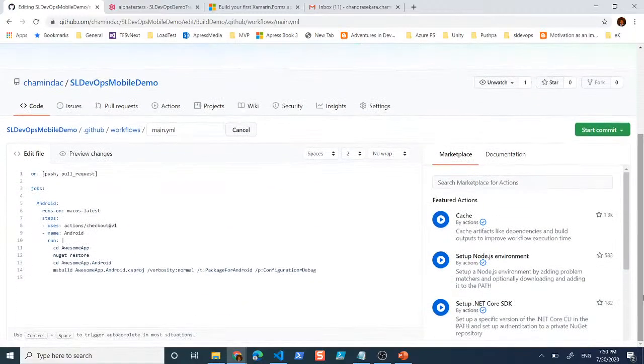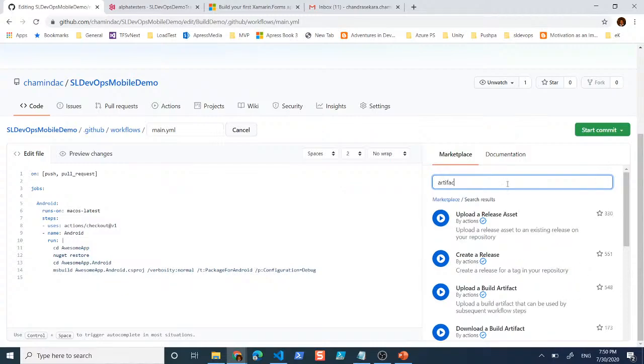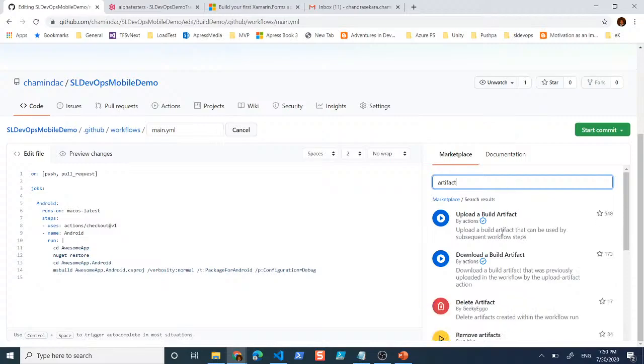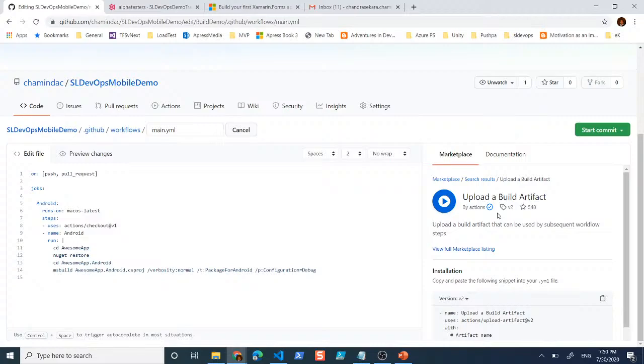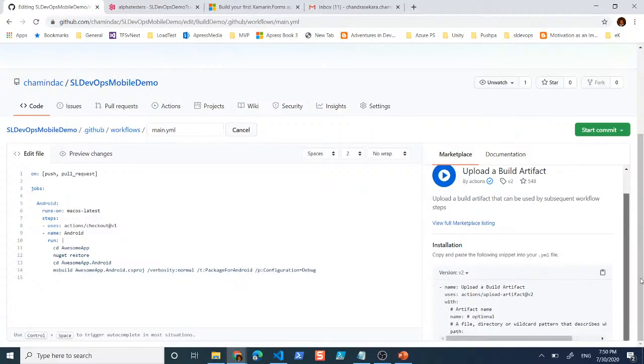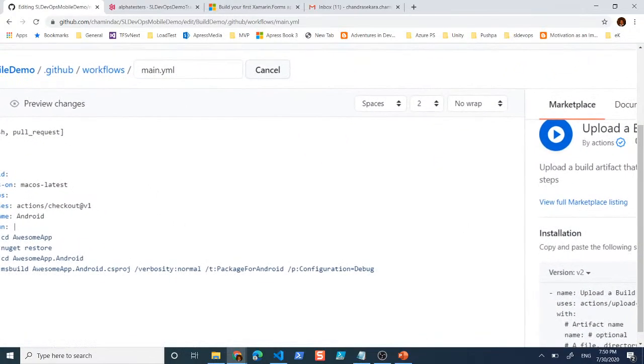If I want to push artifacts, like artifact upload, I can do a search for artifact here. So you can see upload a build artifact is available here, and download a build artifact is available here as actions. Now if you want to implement one of these actions, you can click here and copy this code segment, or code snippet, and paste it in your YAML file here. So when you do that, you will get that step.